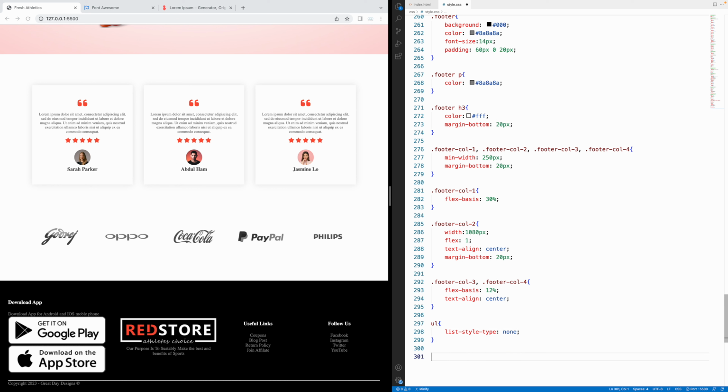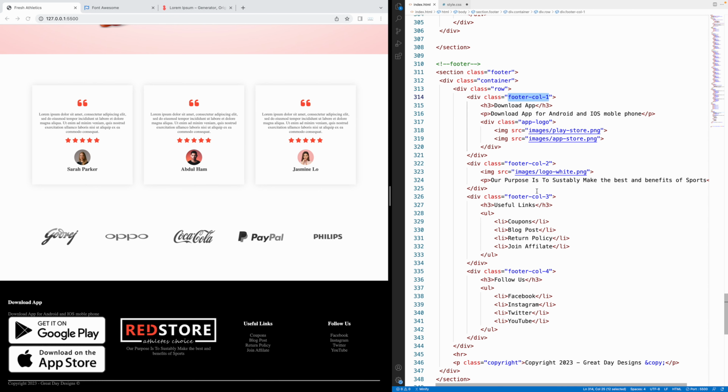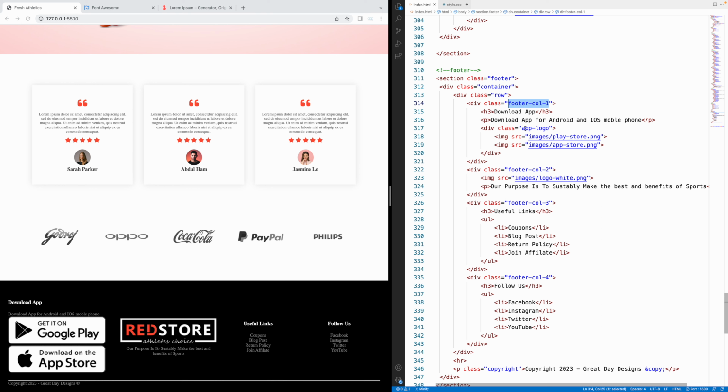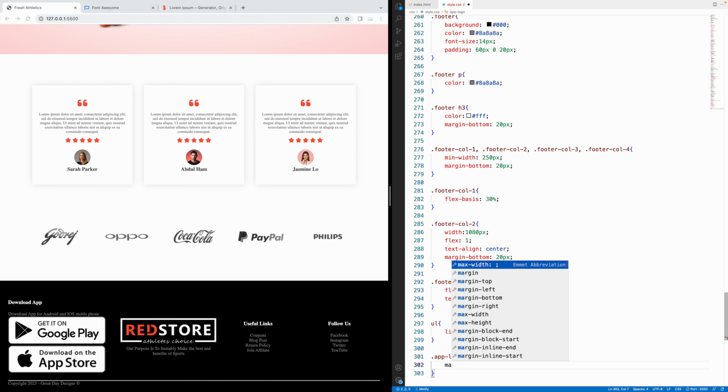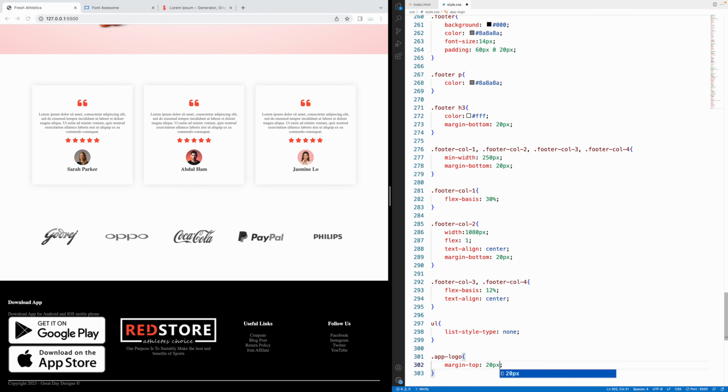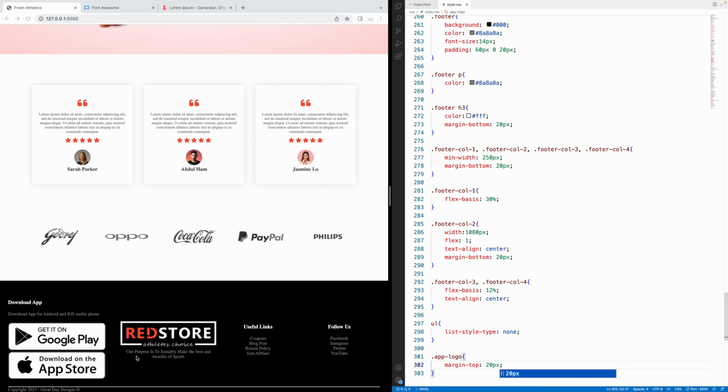And now, let's focus on the logo for the App Store, which is, where's that at? Right here, app logo. So we'll go dot app dash logo, curly brace, margin top, give it some space from the top, 20px. Very good. See the space came in there.